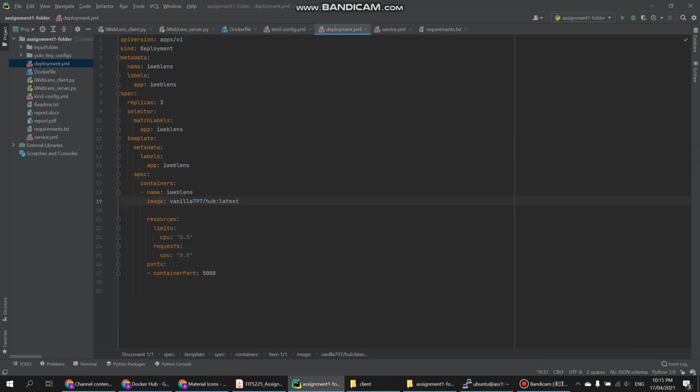This is my deployment YAML file. The name of my app is iWebLens, and we declare the replicas to 3. We may use another command to scale the replicas later. And since I have pushed the image to DockerHub, this is my image from DockerHub, and I have limited the CPU to 0.5, and the port for the container is 5,000.